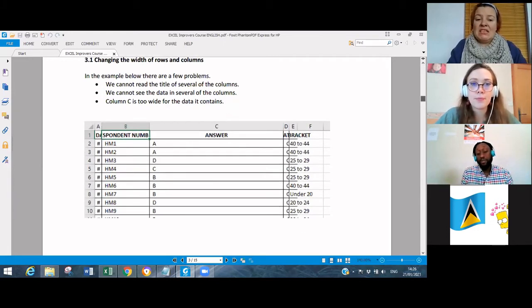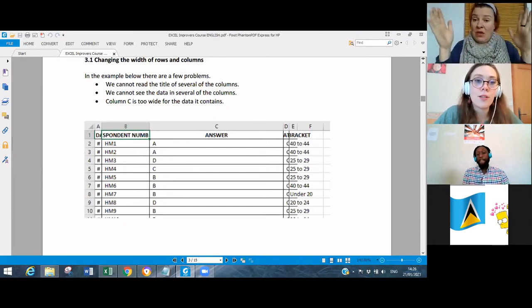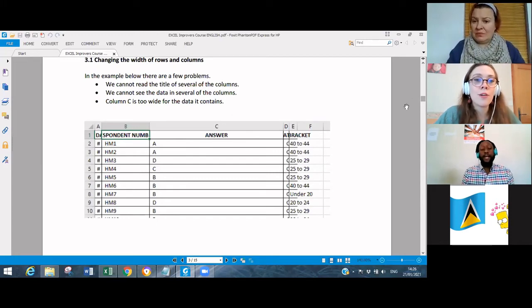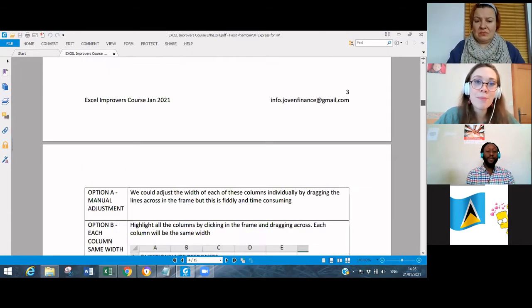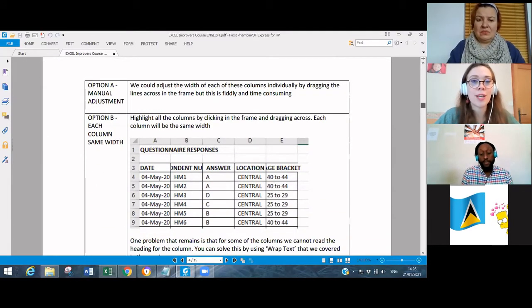So, we're going to look at 3 options for changing the width of those columns.